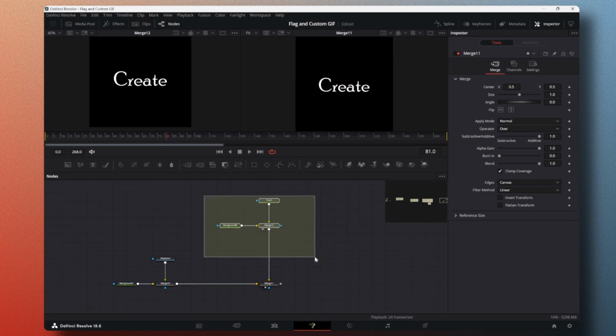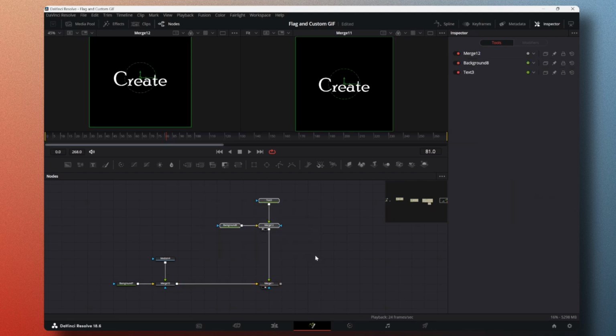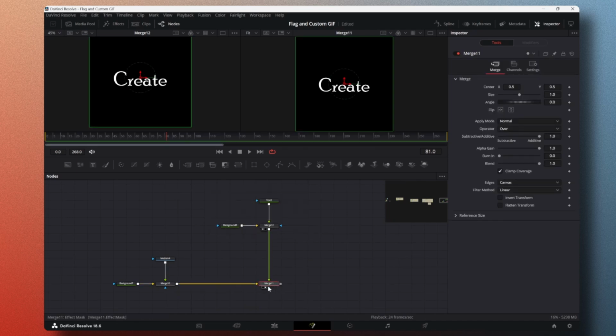Now, why did we need a background for the text? Well, it's because of something called blend modes. Every merge node that you see has a blend mode, which basically dictates how the foreground image interacts with the background image to produce a result. This is a mathematical calculation that happens for each pixel based on the blend mode that you select. In DaVinci, they're called apply modes, and you can see them right over here. You can see that they're grouped into certain categories.